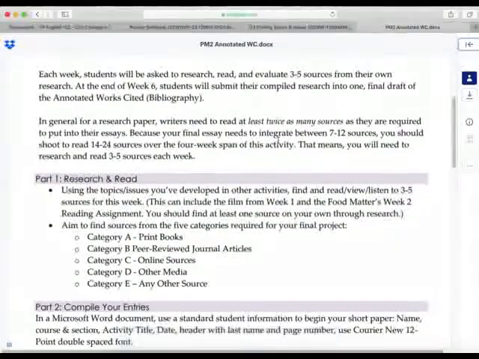Now, using the topics that you generated from other activities. See, we're going back to the other assignments for this week, the other activities. Find and read or listen to or view 3 to 5 sources for this week. Now, this can include the film that you watched in week 1, and it can also include the week 2 reading assignment. But I do want you to find at least one source on your own and read that from your research.